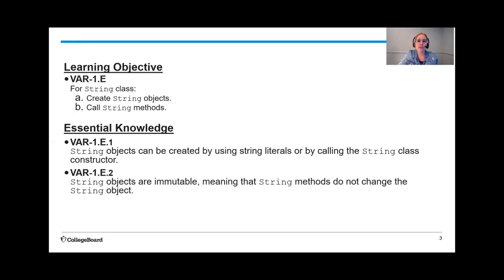Here are the learning objectives that this topic covers. The learning objective is about the string class, both creating string objects and calling and using them. We're focusing on two essential knowledge statements in this video: creating string objects and using the constructor to instantiate them, and how strings are immutable as we begin to look at acting upon strings. So let's get started.